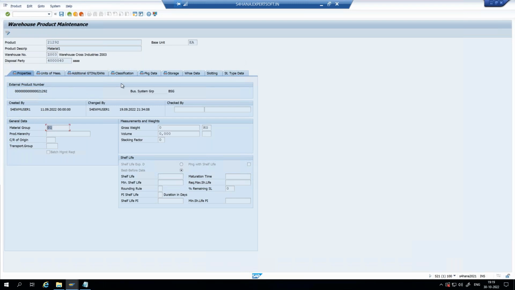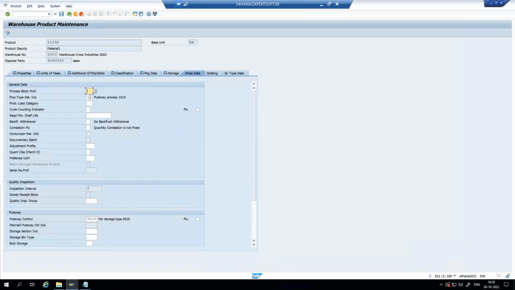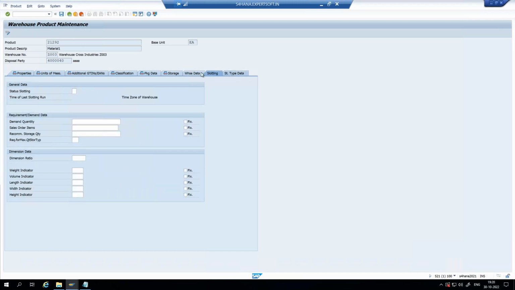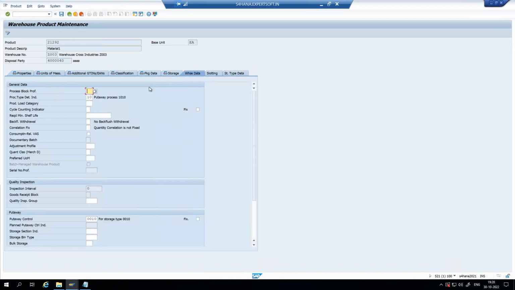I need to update it there, and once I update it, immediately this will update, because both the transactions are using the same set of tables in the background. So basically there's only one source. Yes, that's right. That's why you don't need to shift the material master. Okay, right. And see here, these are all the fields or tabs which are important for your EWM system.